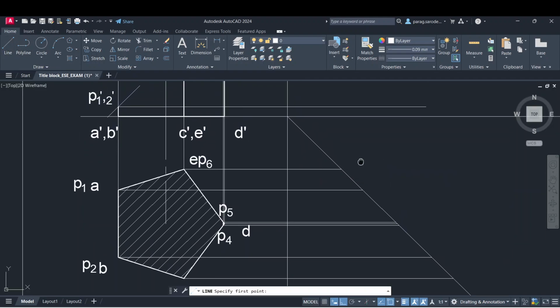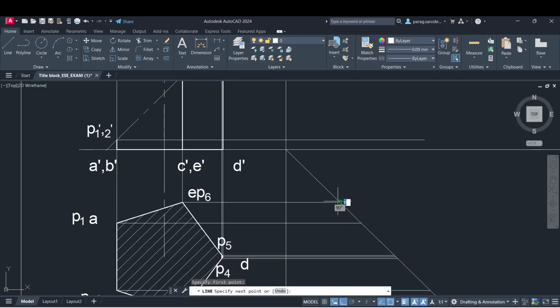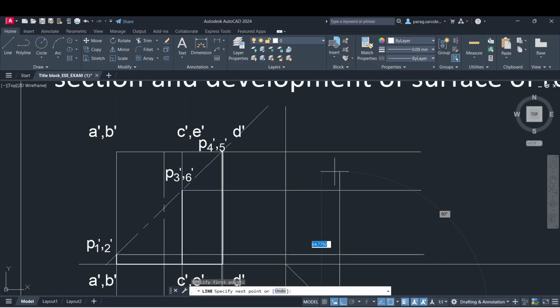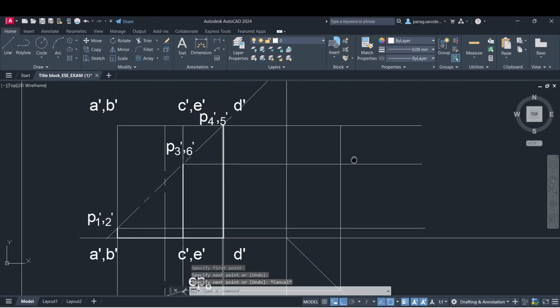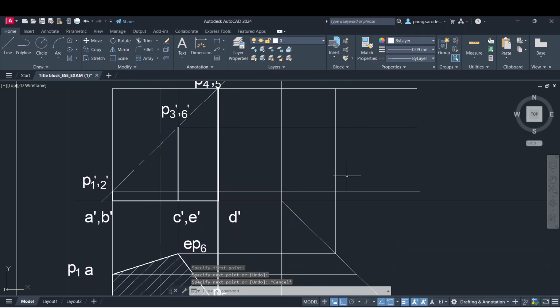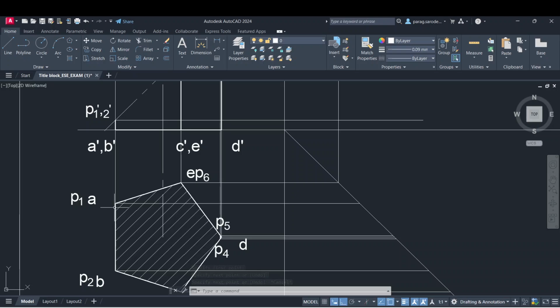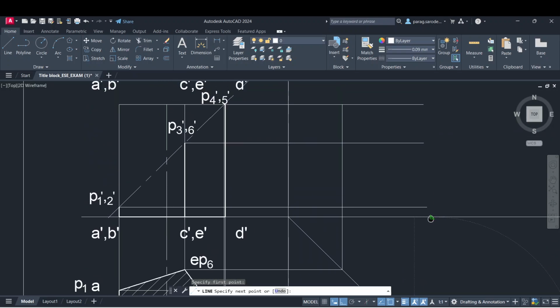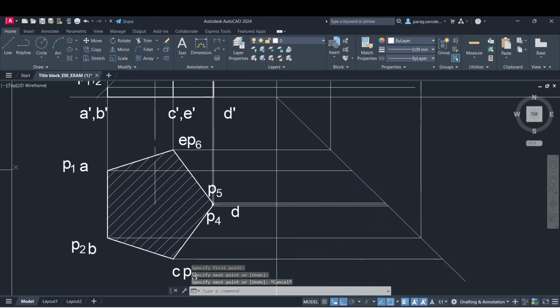In this way. So this is the edge referring to the point A. This is the edge which is referring to the A, right? Then we have this edge which is referring to the B. Then we have this edge which is referring to the C.